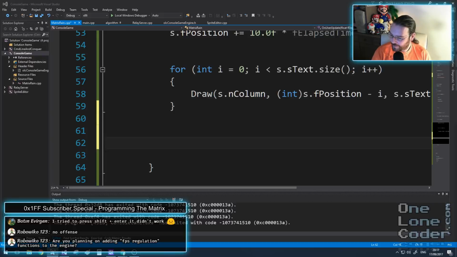Am I planning on adding FPS regulation functions to the engine? No, but it's not a difficult modification to make for yourself. The trick is, what do you want to do with the time in the background? Do you actually want to update game logic and then just chip in, say, every 60 Hz to update the screen? It's not too difficult to do, because in your update loop you can simply accumulate time. And if you accumulate more time than, say, 1 over 60, on that 1 over 60 instance is when you would update the screen. So you can keep doing the game logic in the background. So it's not too difficult to do.